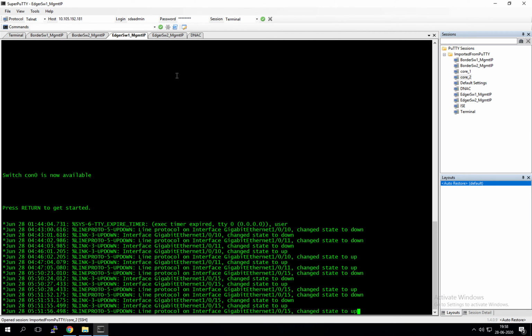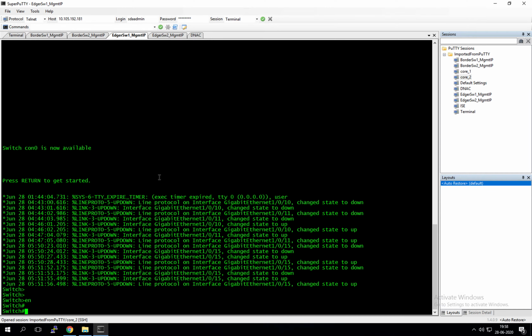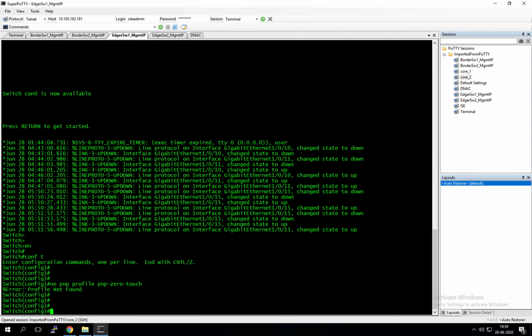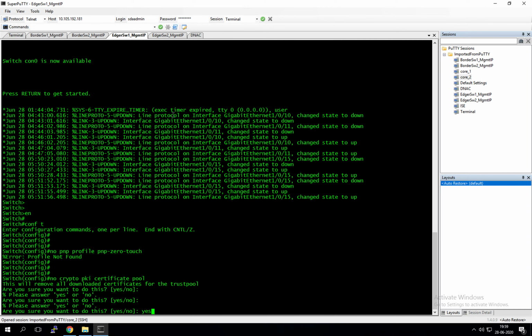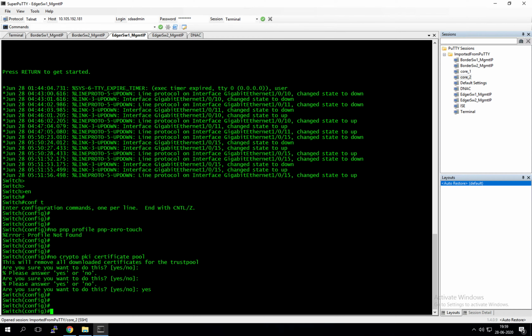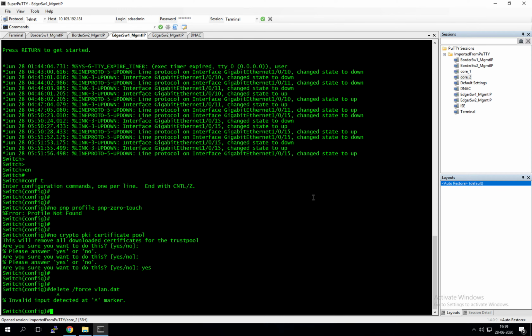Let's also go and check if our switches, the edges, are all good, right? So the preparation on the edges, that's what I'm getting into right now. What I have to do is clear out any old junk value which is there. First thing is, let me remove any PNP profile which might exist. Okay, that's fine. Let's remove any PKI certificate, right? Yes, you want to ensure you want to do this, yes, and that's good. Next, let's delete any VLAN data which probably would have been stored. So let's get rid of that.